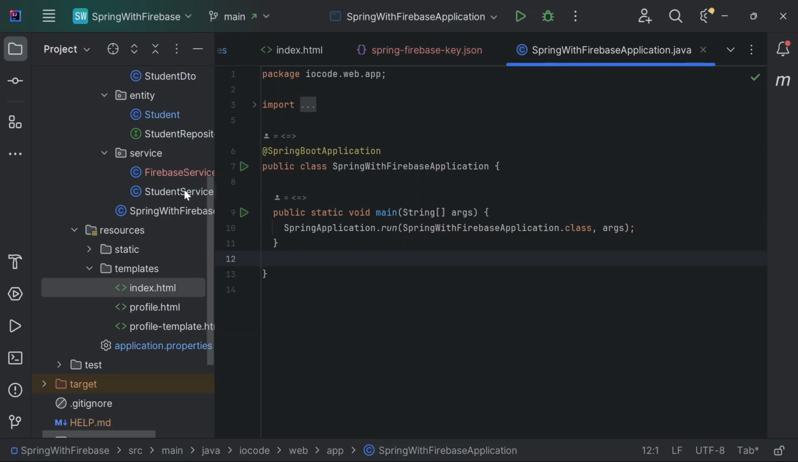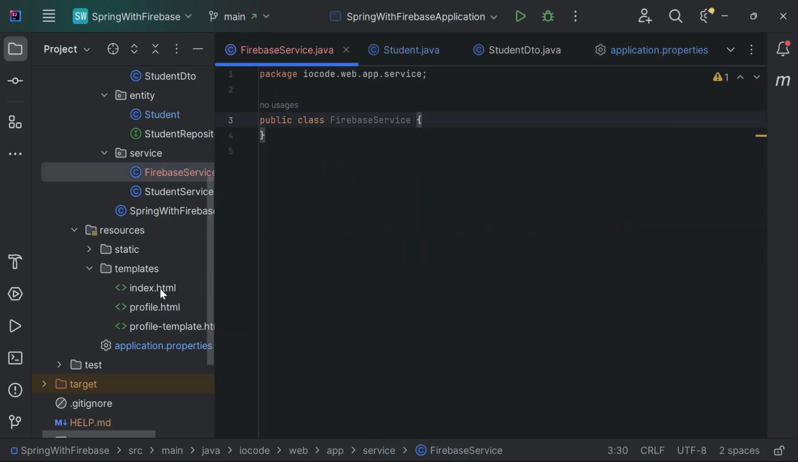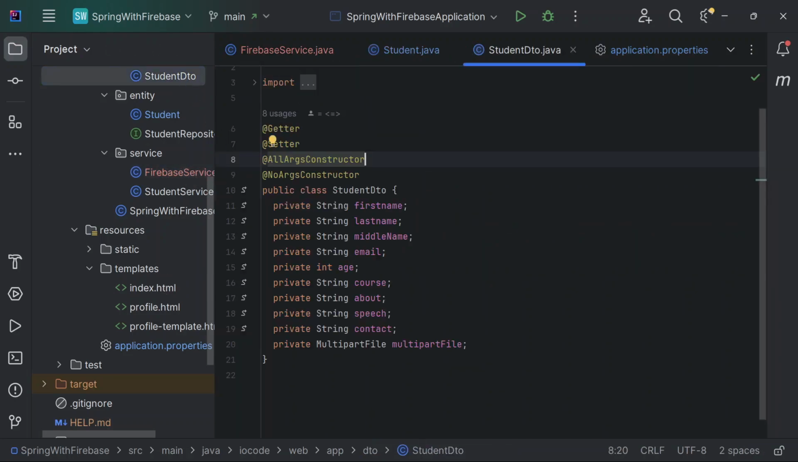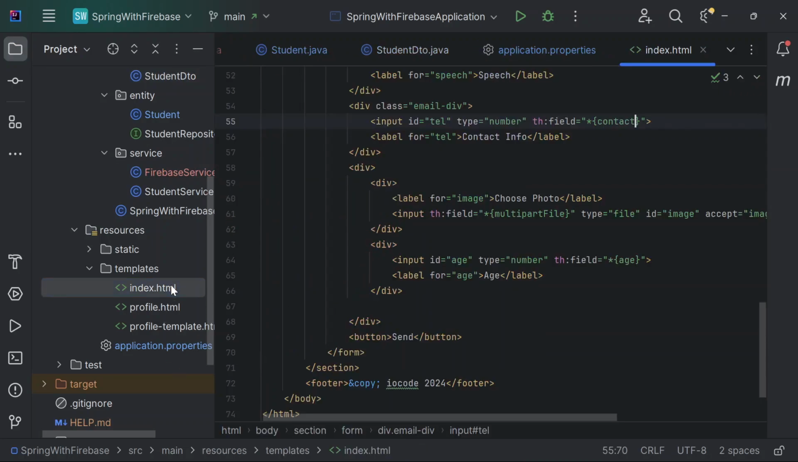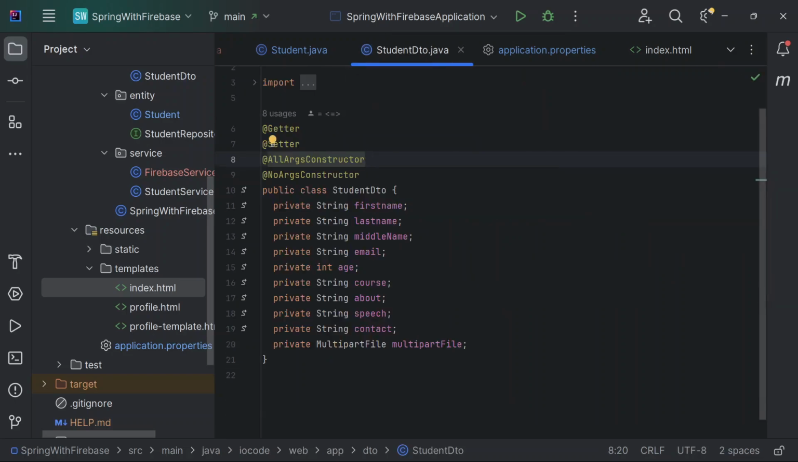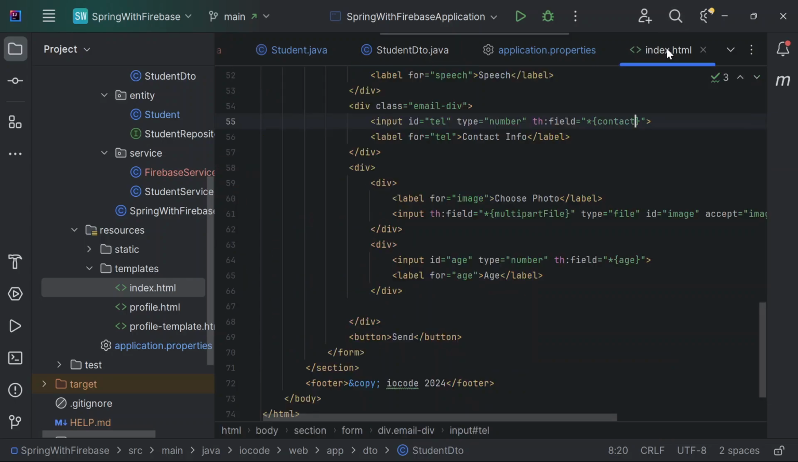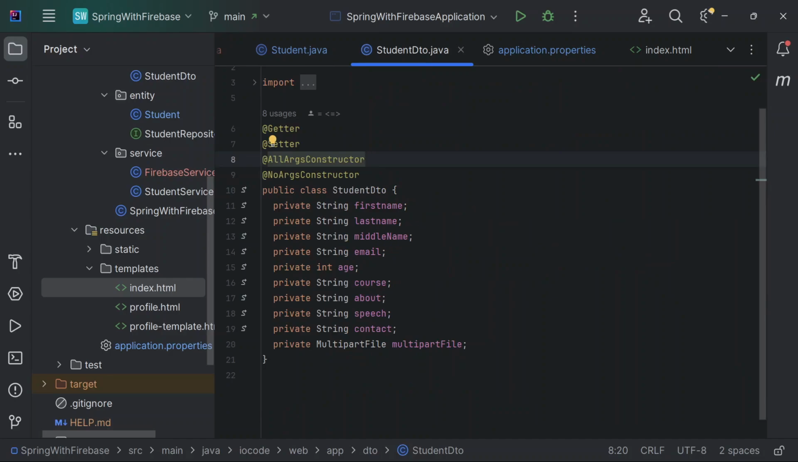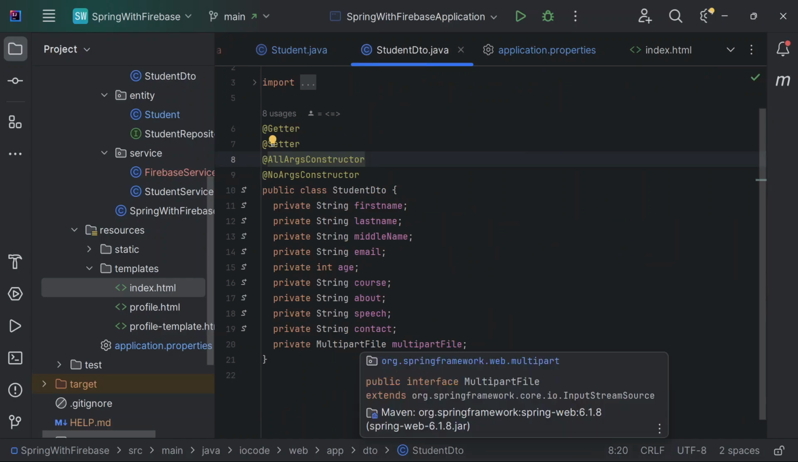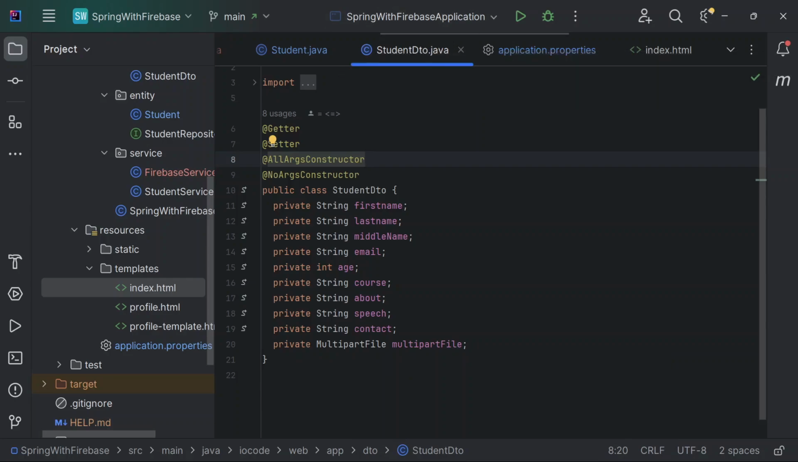So just to be clear, I'm passing a new instance of student DTO to my index.html page, and I'm binding the MultipartFile field to my student DTO's MultipartFile field. So this file part of my form has been bound to the MultipartFile field of my student DTO. So you get to understand. So that is just it.